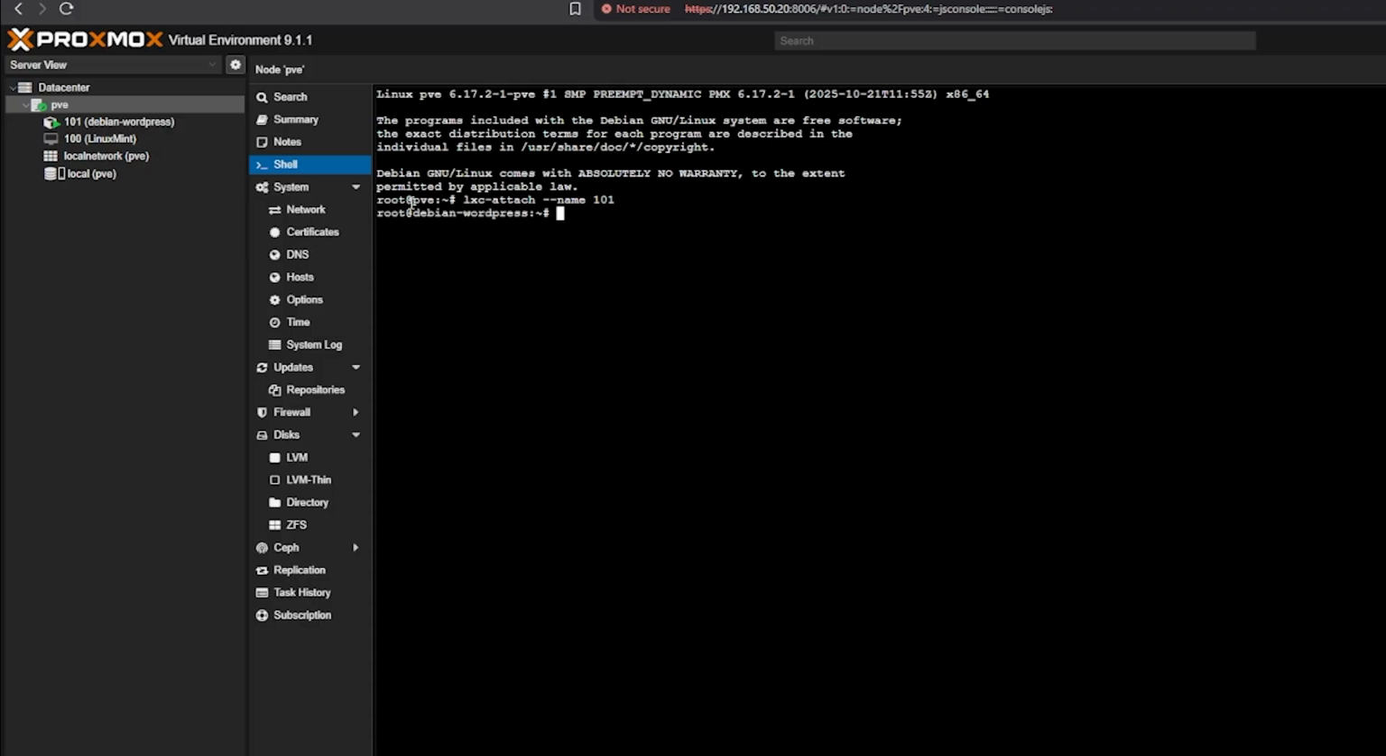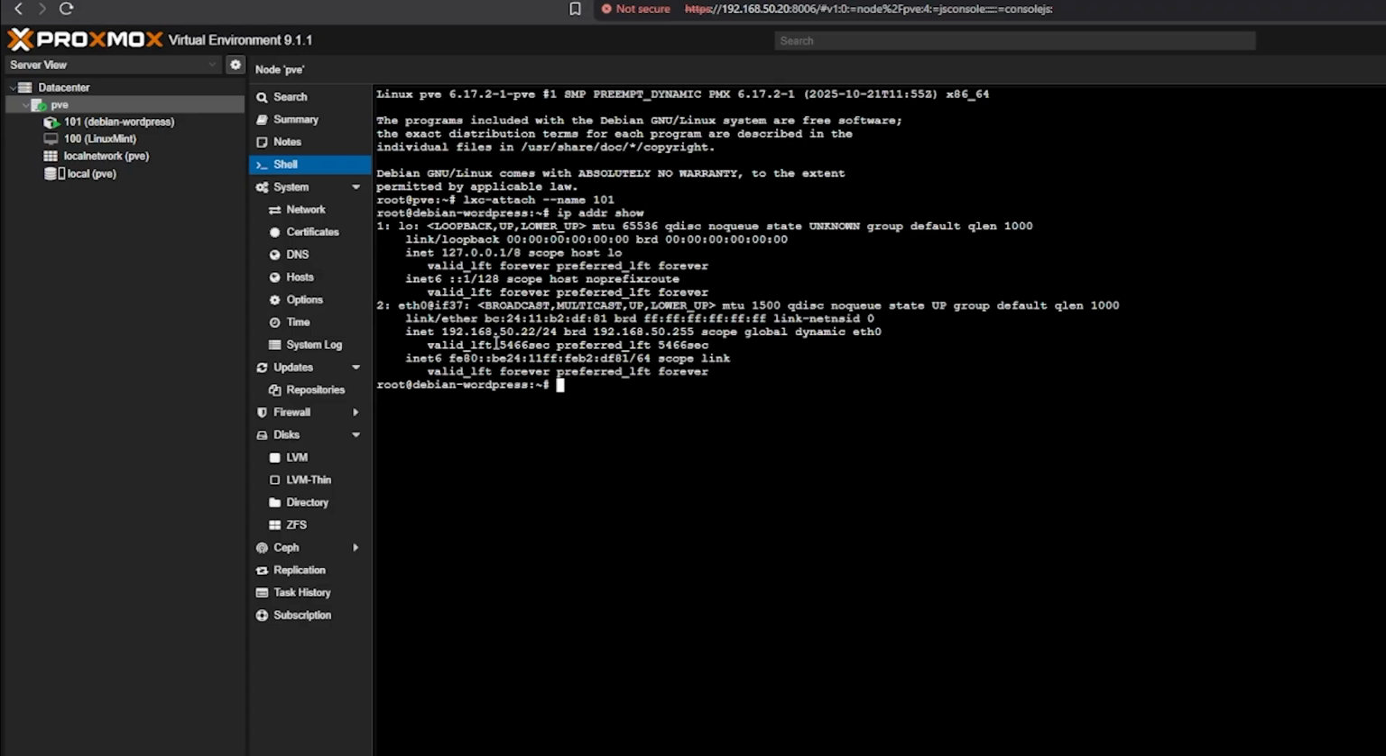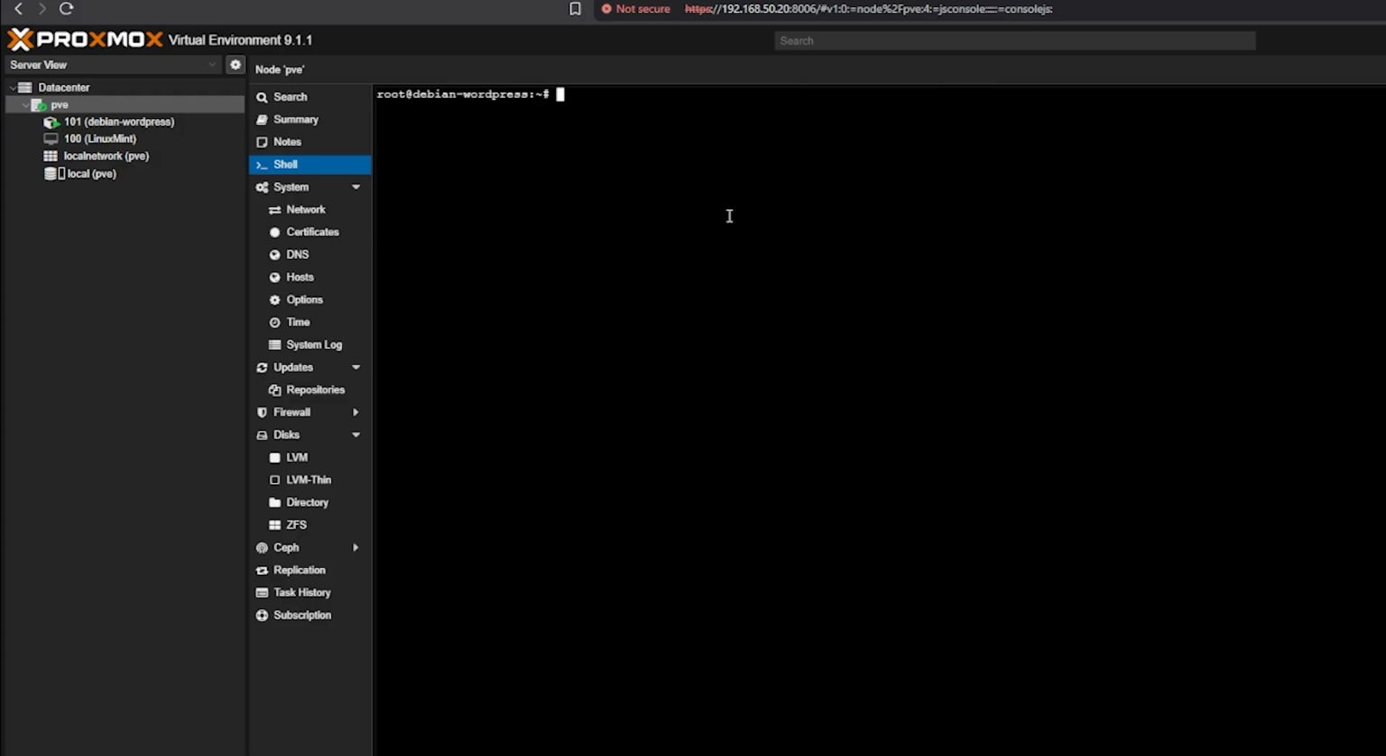And as you can see, my host name changed from PVE, so from Proxmox, to Debian WordPress, which is my container. So now I am currently logged into my container. And just to verify, this is my container's IP address, and that is what I'm interacting as.